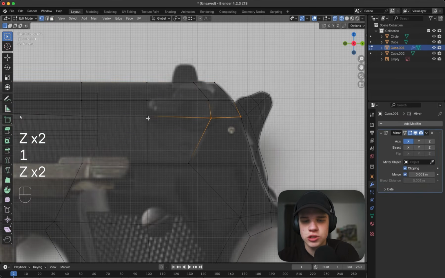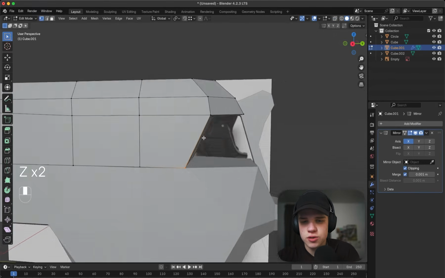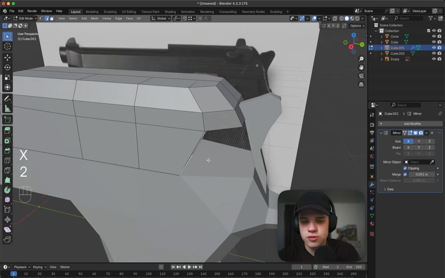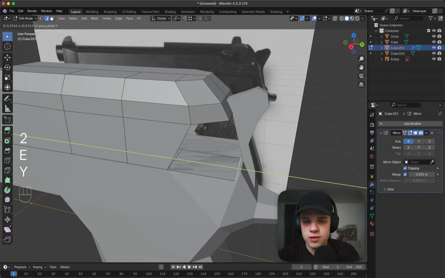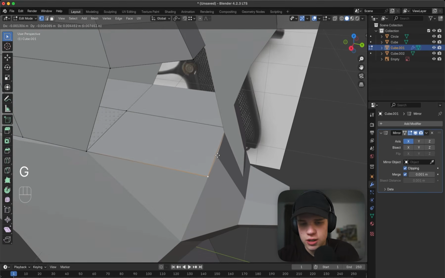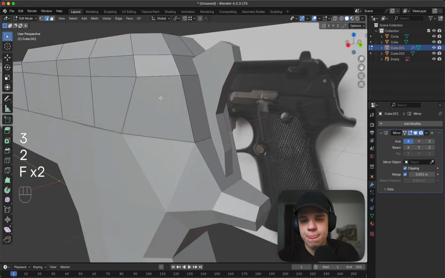Select the top, go G Z, hold control. And then here we can just delete these two faces, X faces, and then just go extrude Y like that. We can hold control to snap it there. Vertex, we can go G, hold control, snap it there. And then we can just go fill like that. Okay.